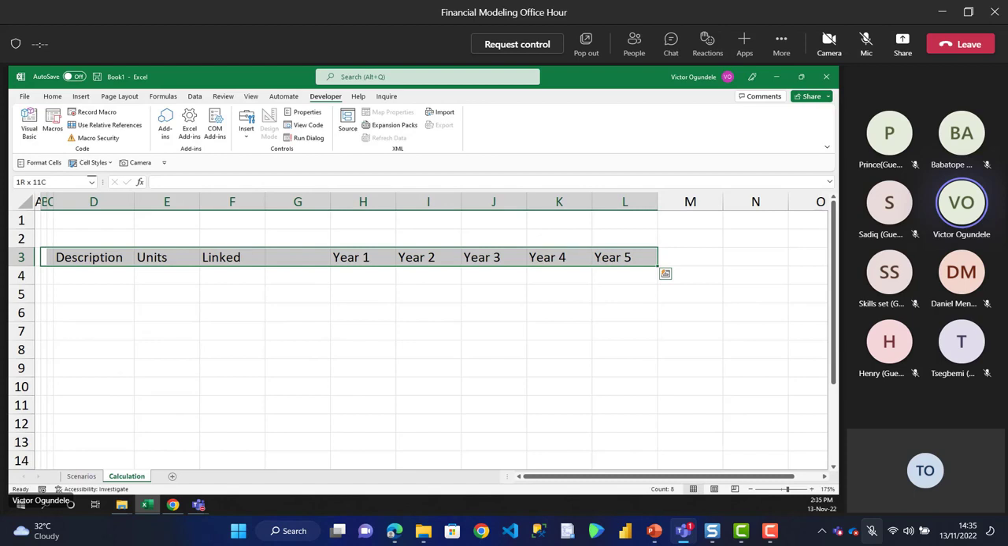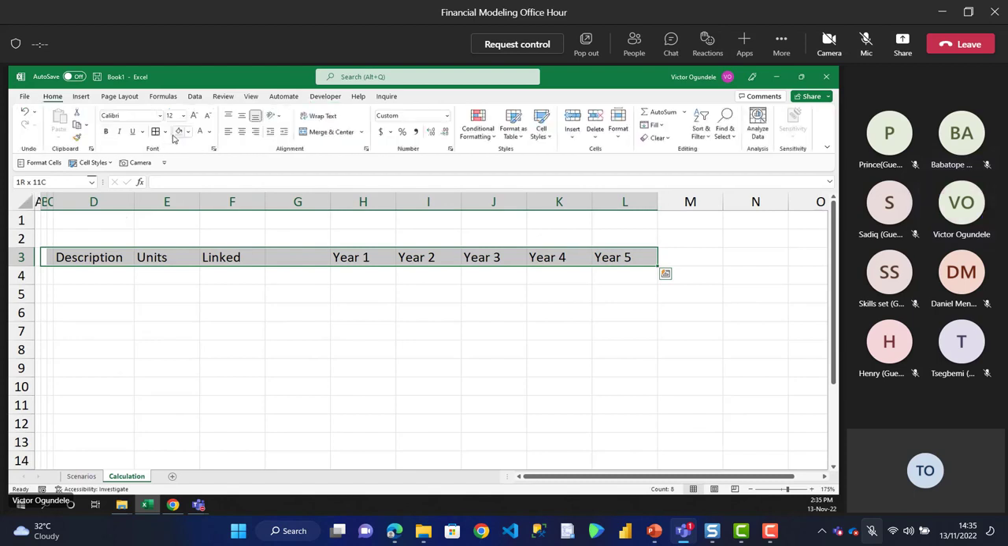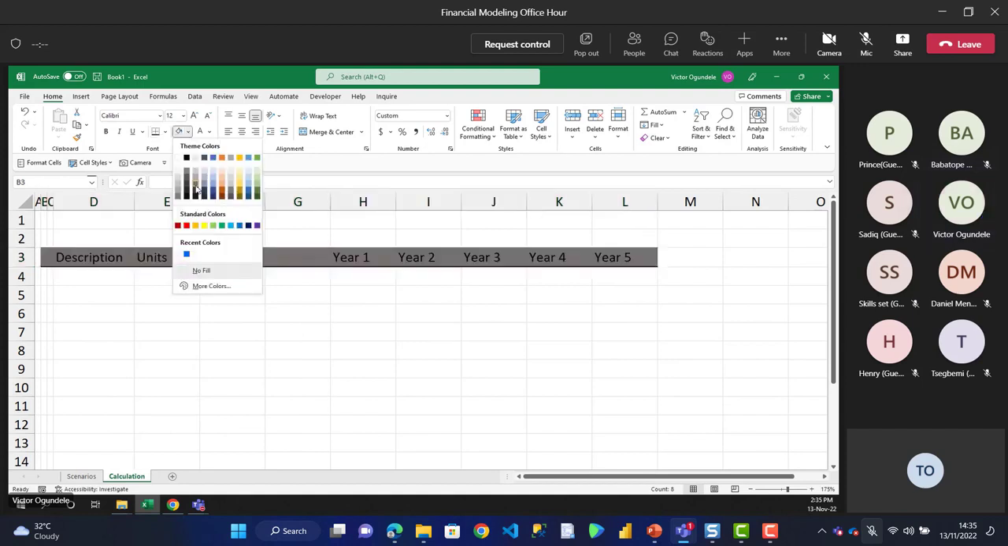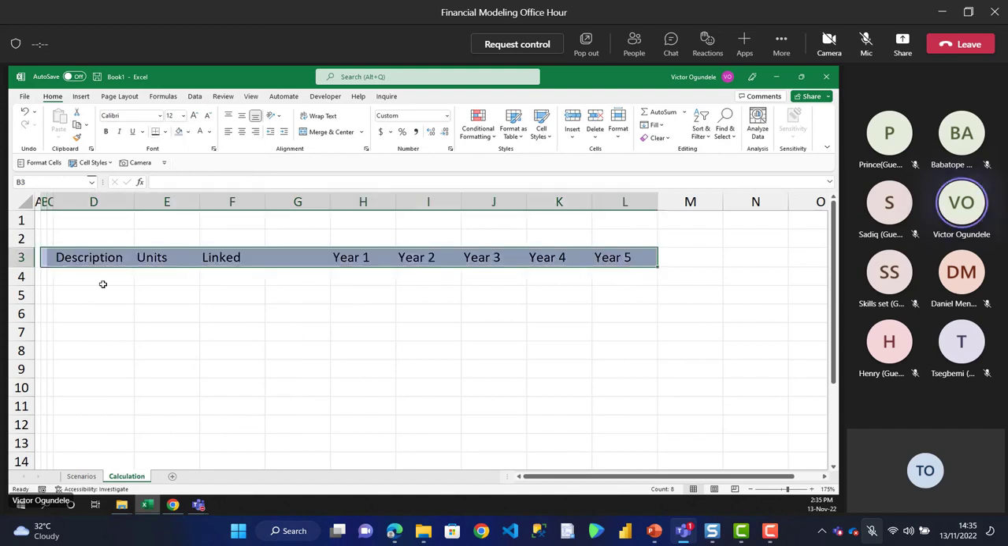So let me just make it look good. Just make a border around it and even fill it, something like that. Just doing some design work, don't mind. So then let's start with our revenue. Let's calculate our revenue.